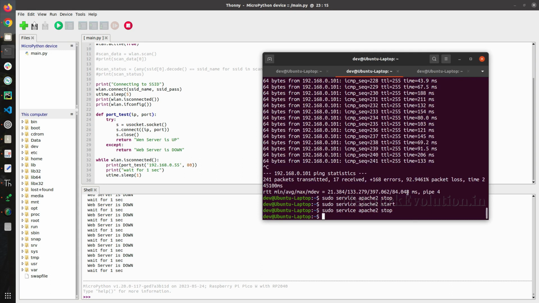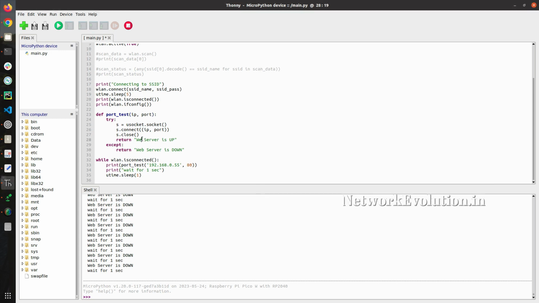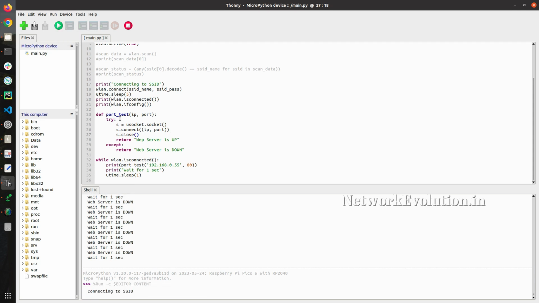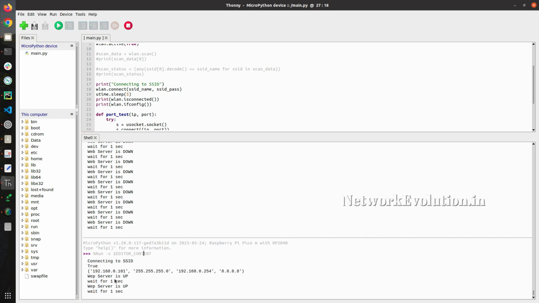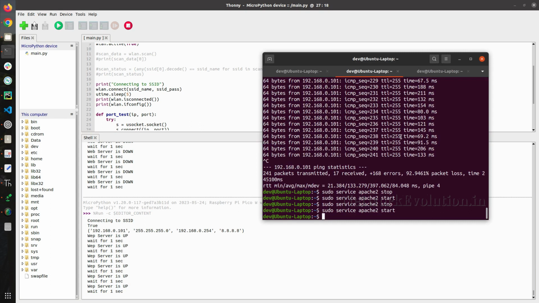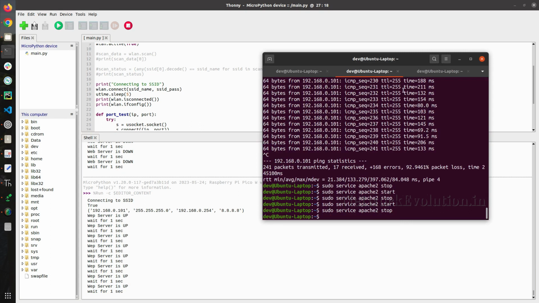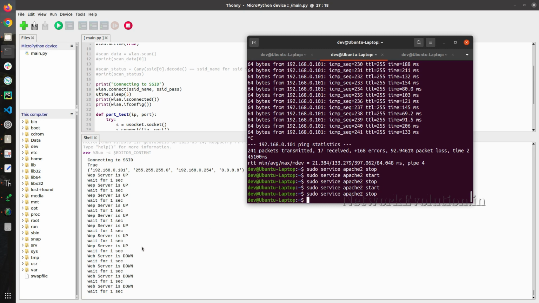Here now the service is stopped. I will start the service. Here there is a typo. I'll save the code and run it. It is trying to connect to the SSID and it is saying server is up. If we turn off the web server, it will say server is down.